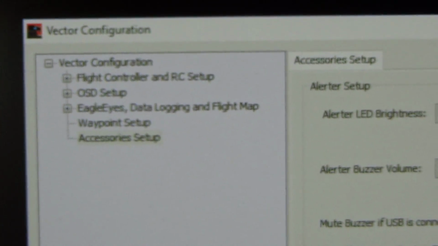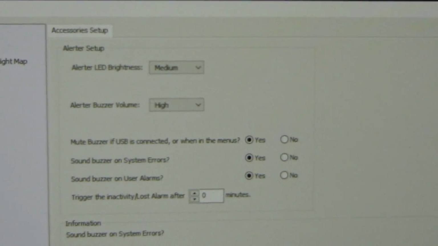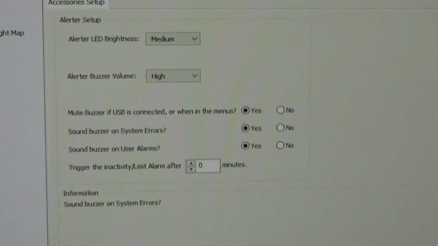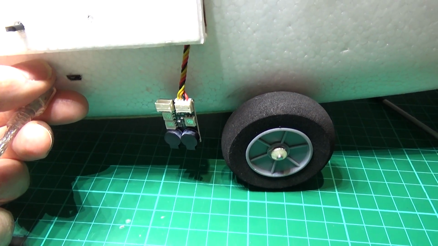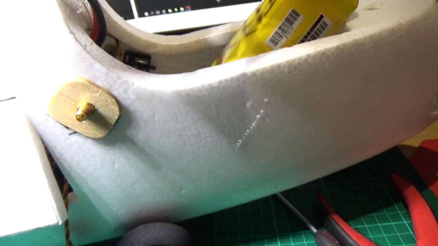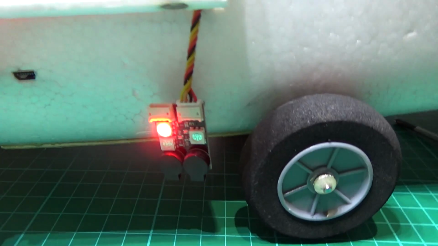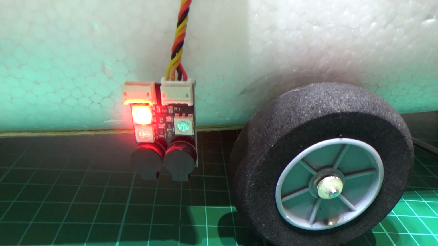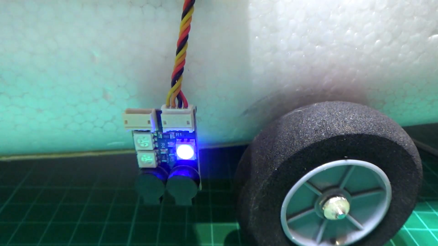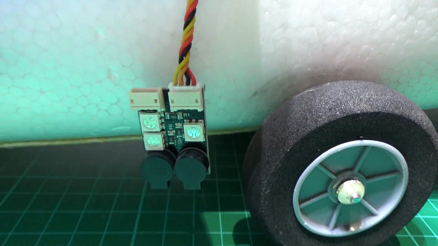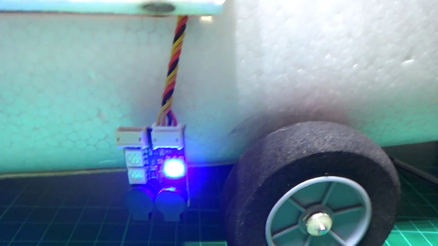Now what you have to do is enable it in, I think it's under accessories, accessory setup, and then you set it all up in there. So what it does is, I've got my radio switched on, and when I connect the battery, it'll then go through its cycle. And when the green ones just flash, it's basically an indicator.